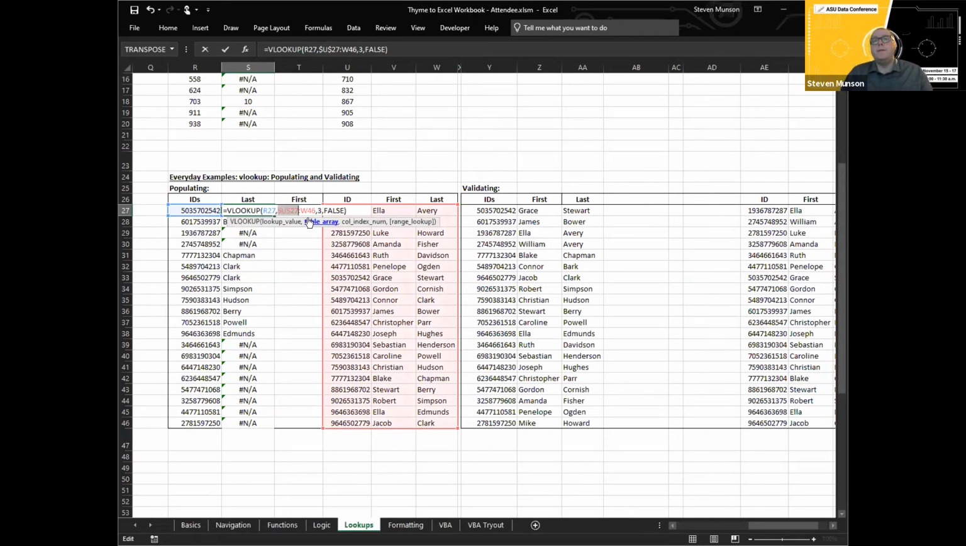F4 will actually cycle through 4 states of absolute or relative reference. In this case, the row and the column will not change for the start of the range, which is this U27, the top left corner here. But the W46 here, this bottom corner, will still change.